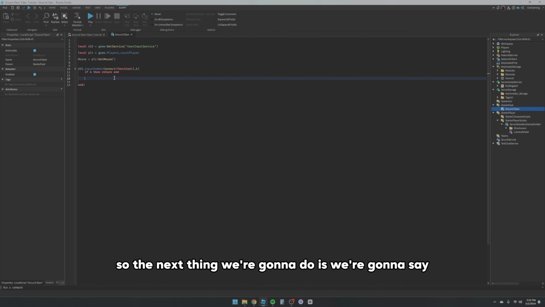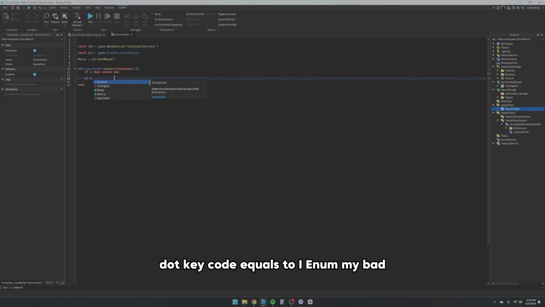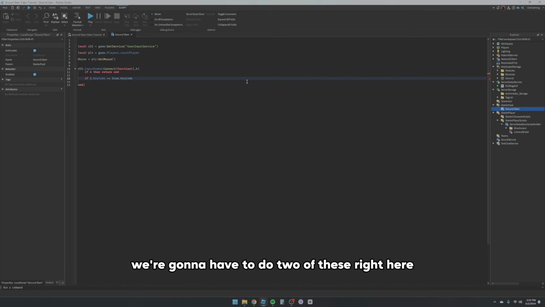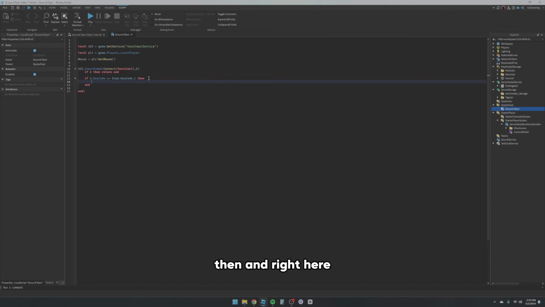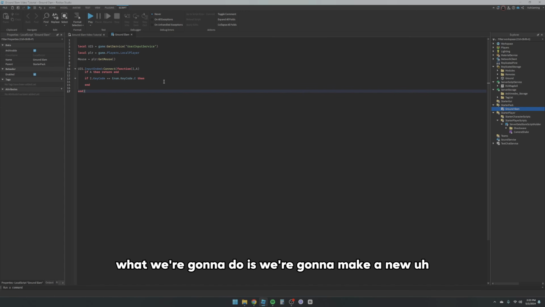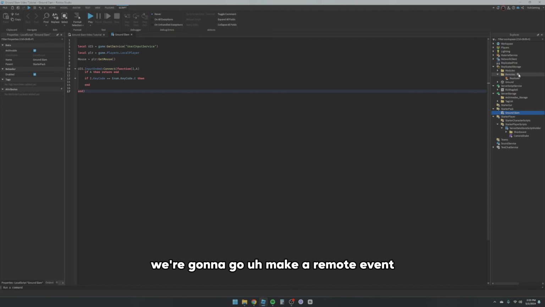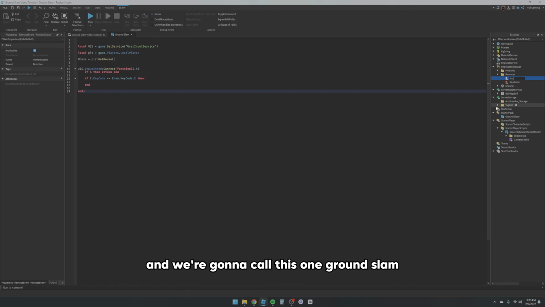So the next thing we're going to do is say if I.KeyCode equals Enum.KeyCode. Now you can put any key code that you want in here. So you can put E, you can put X. We're just gonna put E for this tutorial, but you can put any key that you want there. Then, right here, basically what we're gonna do is make a new remote event. So we're gonna go to remotes, make a remote event, and we're gonna call this one ground slam.